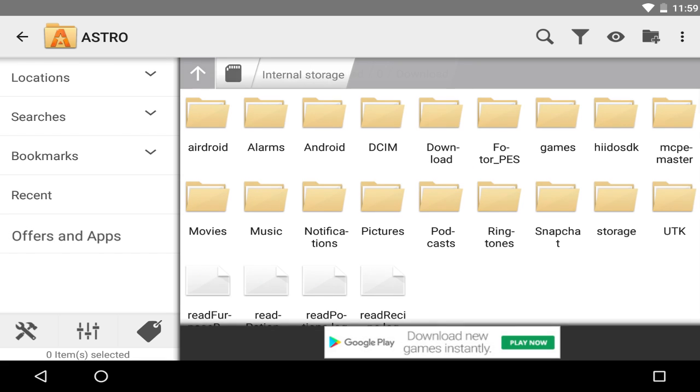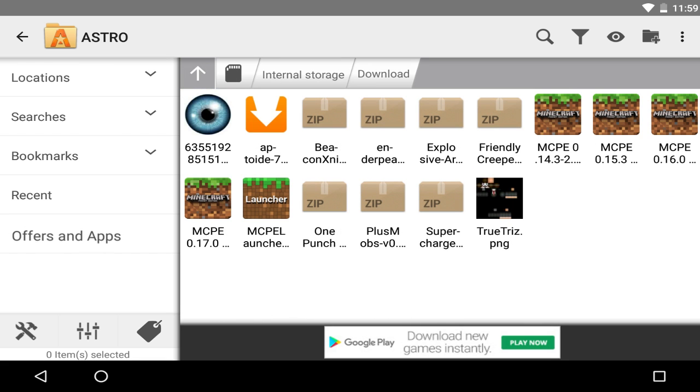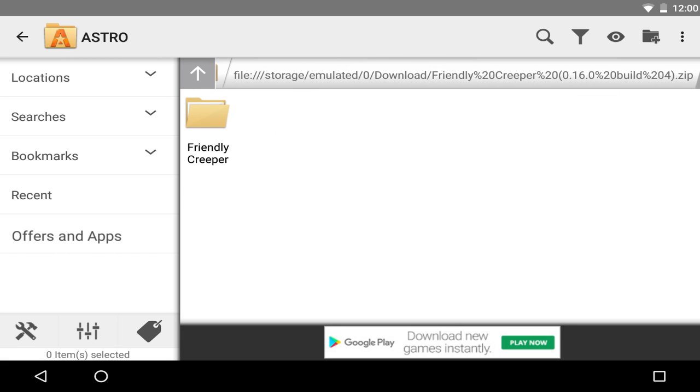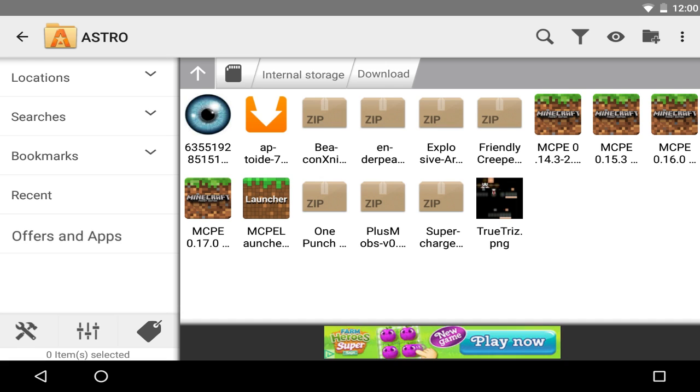So for example, I go in my download section and you can see everything I've ever downloaded on my tablet device. You guys can see I have some of my favorite add-ons right here. This is the one I will be choosing, which is the Friendly Creeper pack. So right now you can see that this Friendly Creeper pack is of course in a zip file. If you want to make it so you can unzip it, there's a couple of steps you're going to have to do.